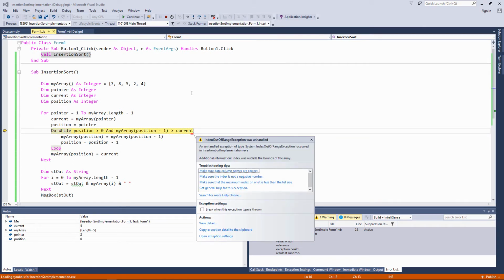And sadly, the insertion sort has crashed. Let's see if we can figure out why. An index out of range exception usually means we're referring to an element of an array that doesn't exist. Well, this is where we're referring to an element of an array, myArrayPosition -1. If we take a look at the value of position, it's reached 0. So position -1 is -1.